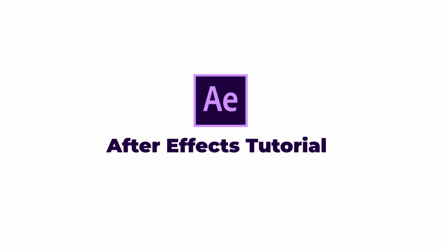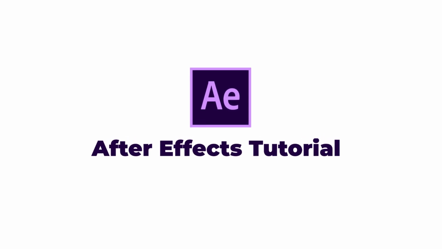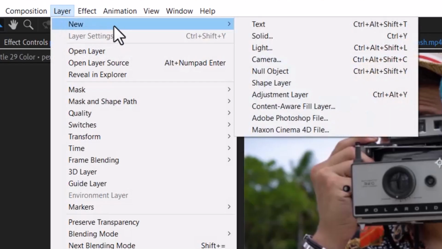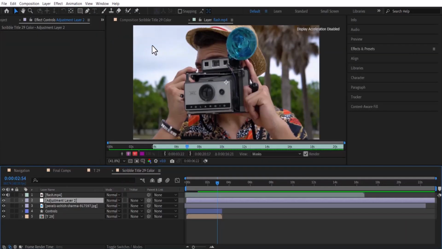In this tutorial, I'm going to show you how to use adjustment layers in Adobe After Effects. Adjustment layers can be used in After Effects to easily apply effects to all items in your composition. To create a new adjustment layer, go up to Layer, select New, and select Adjustment Layer. And this will automatically be added to your composition over here.